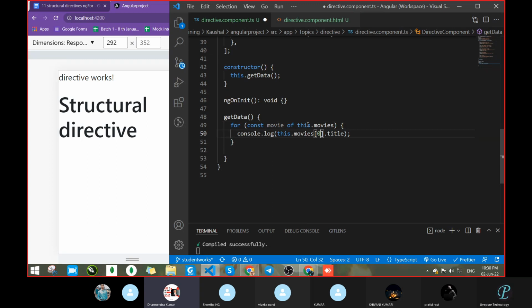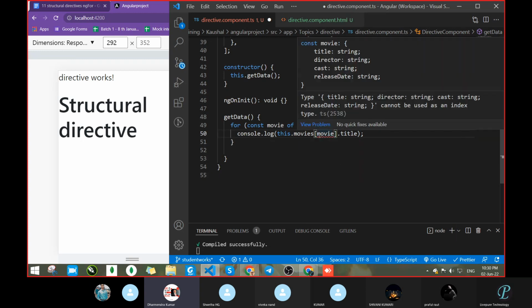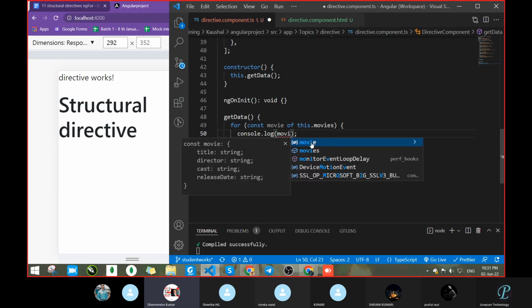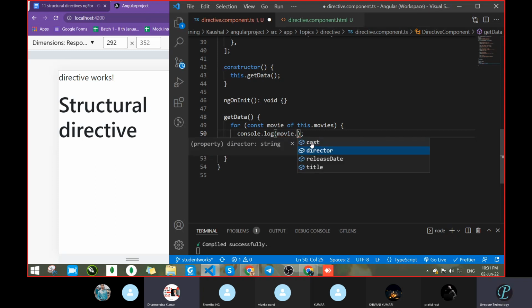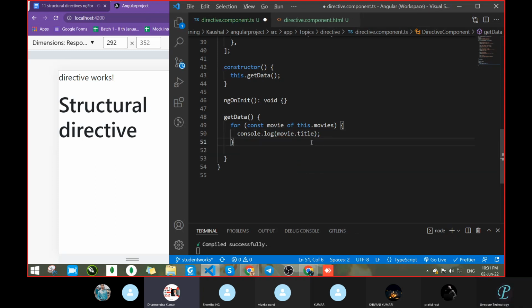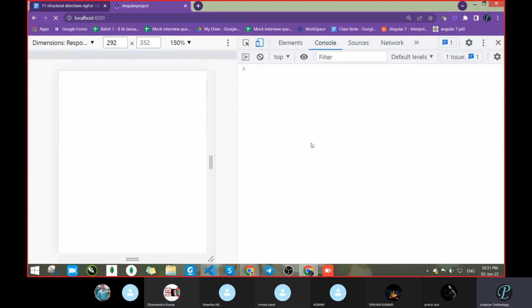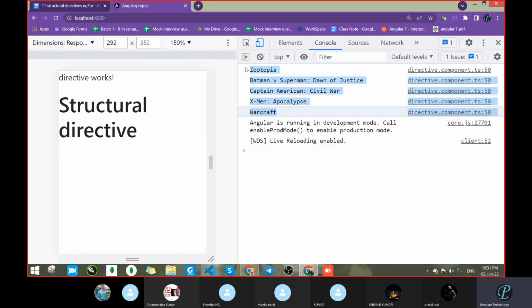Because here movie comes as an object, sir. So every object will be also. Why is it not working? Movie comes as an object, sir. Remove movies, sir. Directly write movie here. Movie dot title, like that. We got all the titles, I think. Let's see. Let it compile. We got the data.